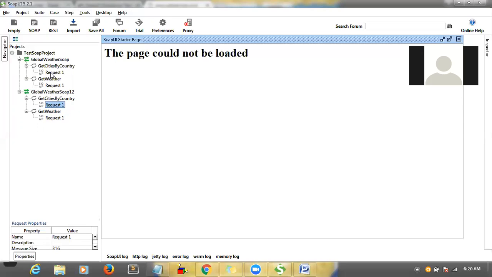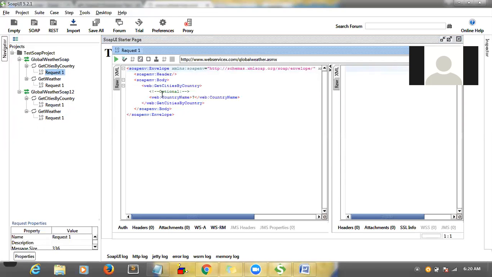Let me first test the first service, get cities by country. Just click this one. Here you see the input dialog box and this is the output dialog box. The input here is XML. This is the starting tag, ending tag, starting tag and ending tag. All these are XML.